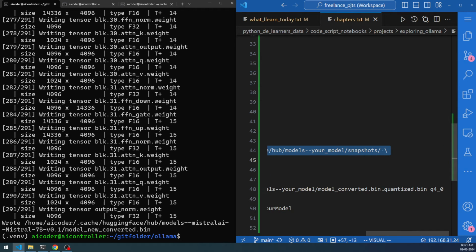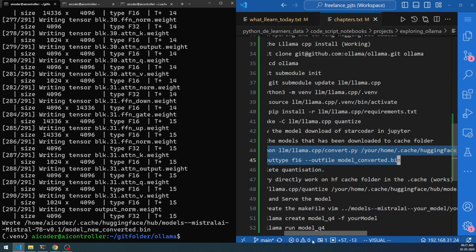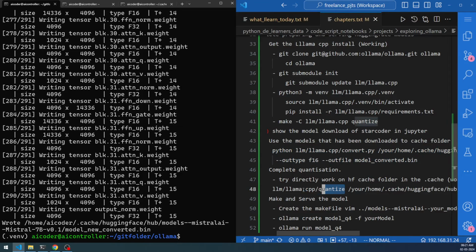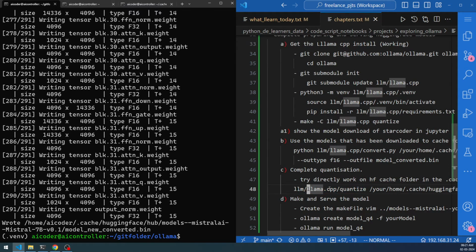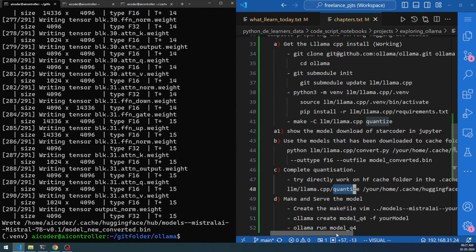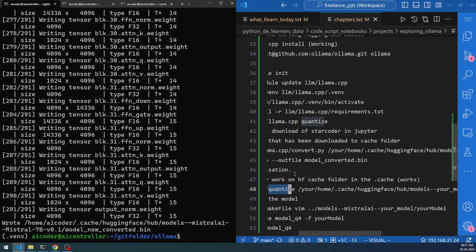I have to actually call the quantize application. So you see this step, I'll be showing it right now. I have to call the llama.cpp quantize application, the quantize command, and then I have to give the location where my converted bin is. So this converted bin. I'm going to do that right now.